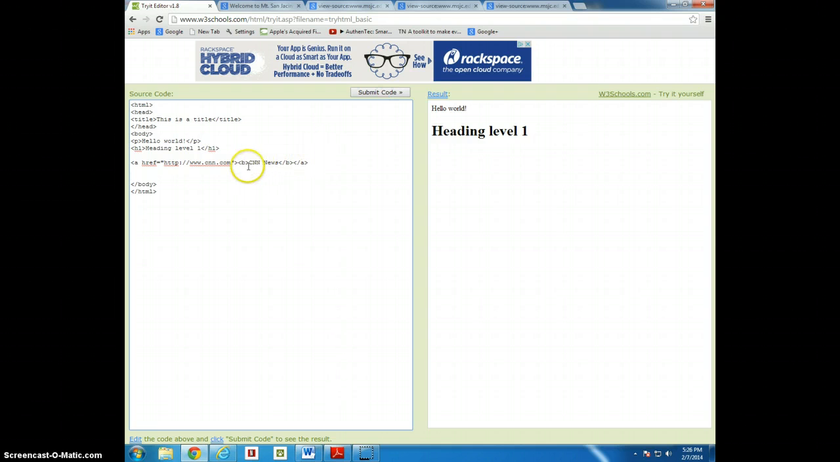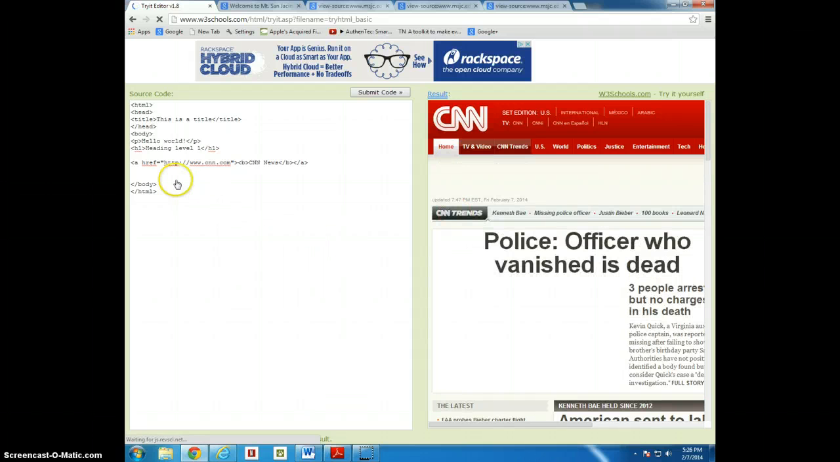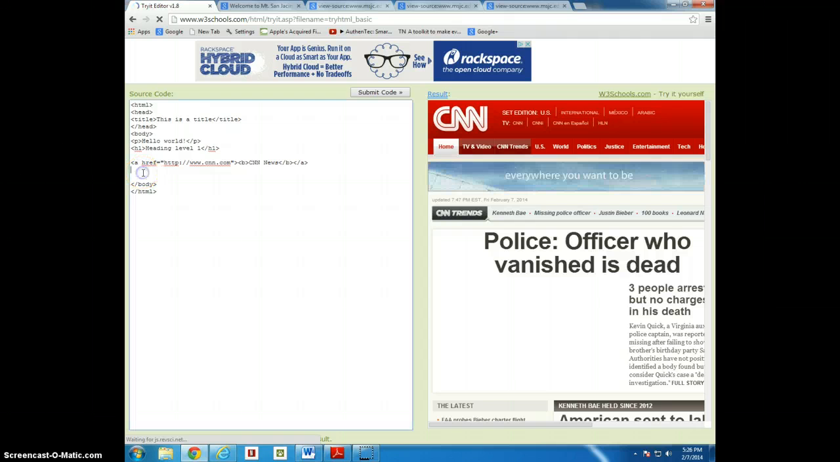And notice there's a bold tag. So CNN News is going to be my link, and it's going to be bold. So here we go. And then you can see CNN News shows up now in my little pseudo browser here, and if I click on CNN News, then the HTML from CNN News will then download into here. So if I paste it again, I could change this.